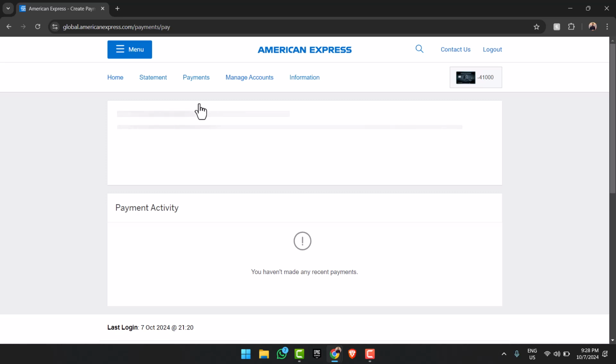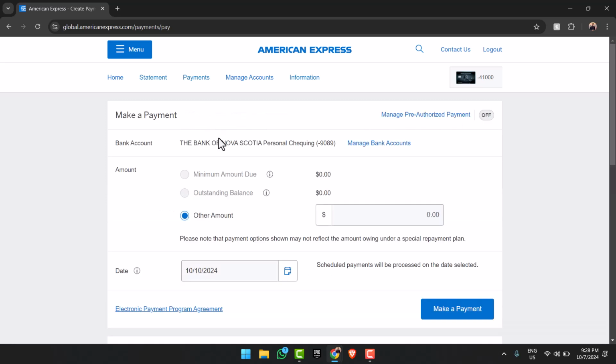After that, you will be taken to the payments page, where in order to make a payment, you'll have to first of all select from which bank account you'd like to pay. In my case, I'll simply choose my Scotiabank's personal checking account. Now you'll have to choose the amount you'd like to pay. It can be your minimum amount due or your outstanding balance, or if you want to pay a custom amount, you can simply tap on the option other amount and then enter how much you'd like to pay.